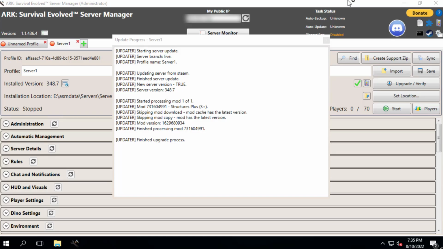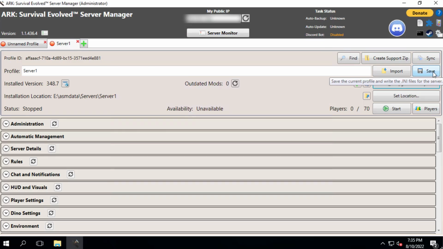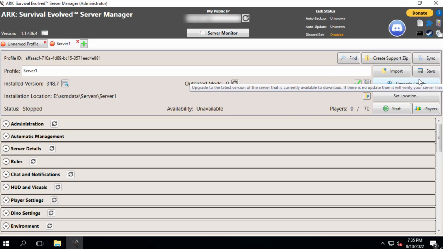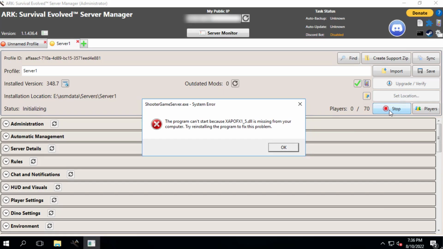When the process is complete, you can go ahead and close it and click save. Go ahead and start the server. If you get this error message, you probably need to upgrade your DirectX.